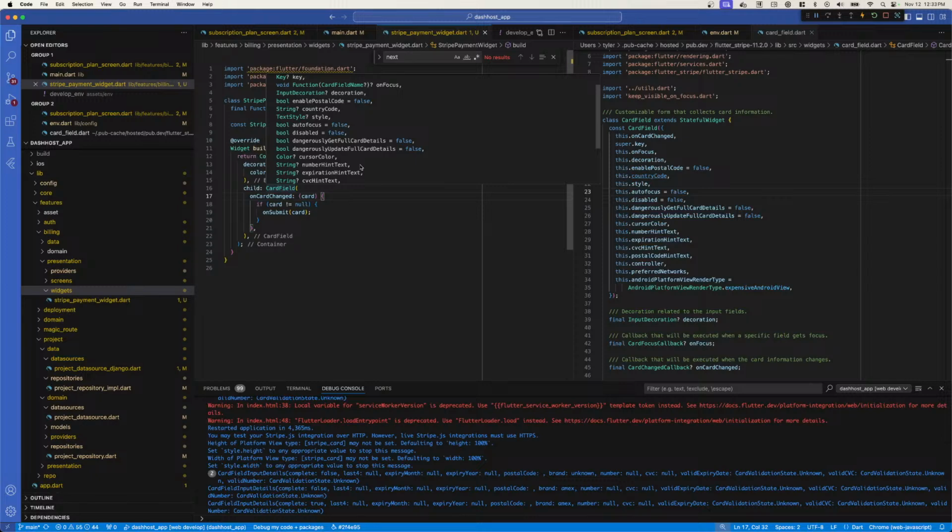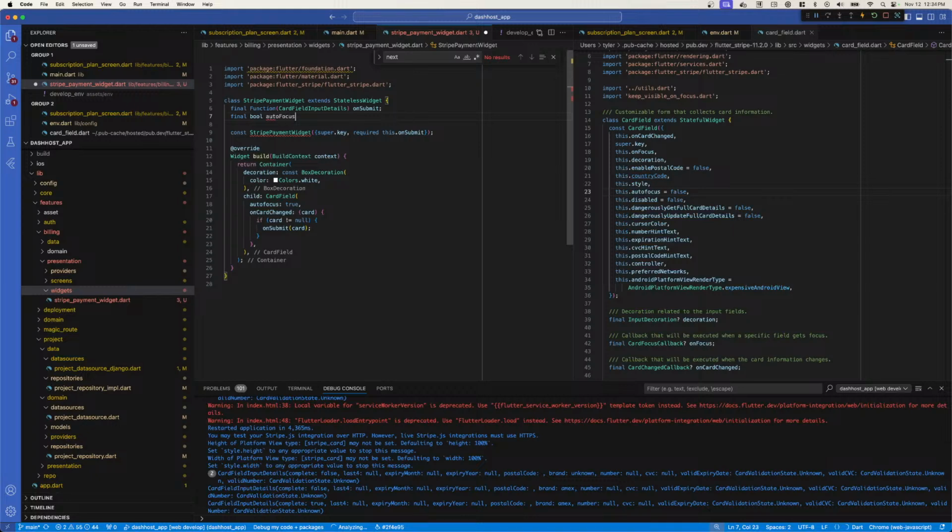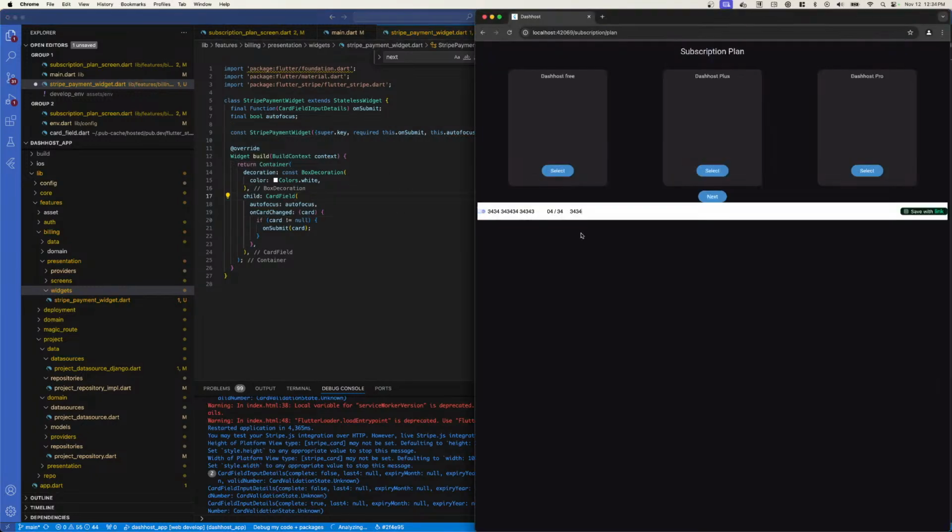What else is in here? Disabled autofocus. Let's make it autofocus true. Actually, let's make that a parameter we can pass in, just in case we use this in multiple places. Autofocus. Oh, I guess we'll keep it the same, lowercase. Autofocus, and we'll set this to true by default. Okay, cool. So we have our thing.